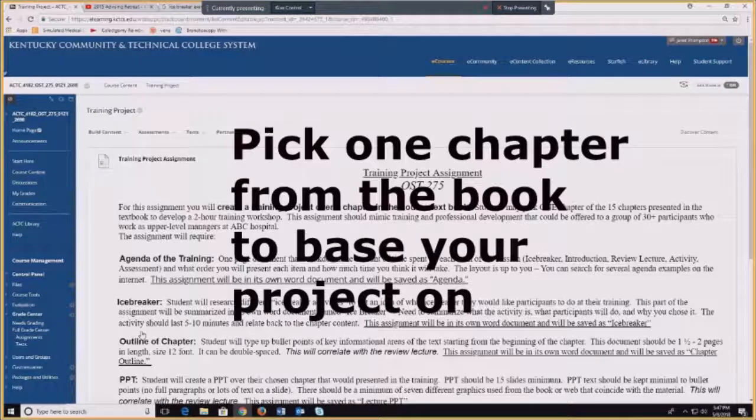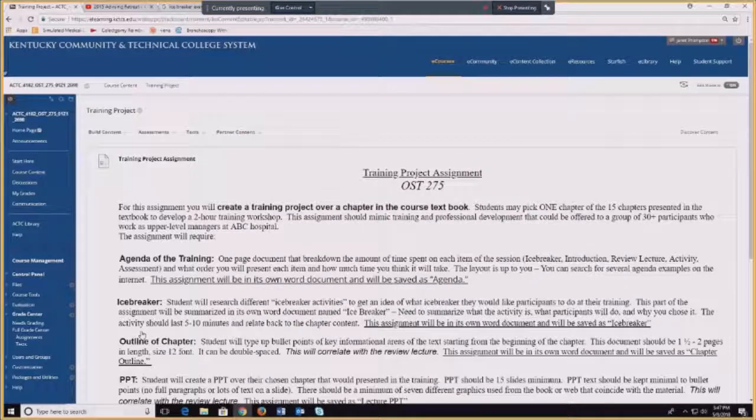So you will pick whatever chapter that you like from the book. There's chapters 1 through 15 to focus your training on. And the scenario is based on creating a workshop for a fictional ABC hospital for about 30 attendees.